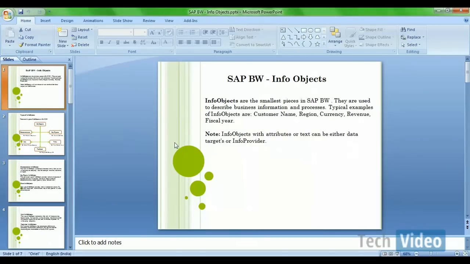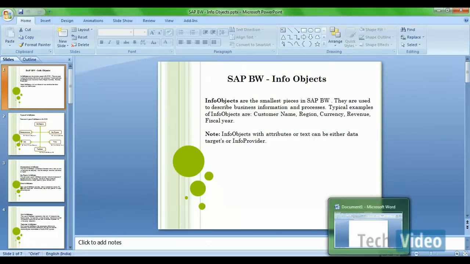In this session, I'm going to explain a topic of InfoObjects. Before I get into what is an InfoObject and how to create InfoObjects in BW, let me give you a brief introduction about InfoObjects in general.